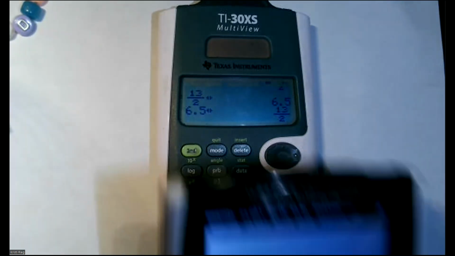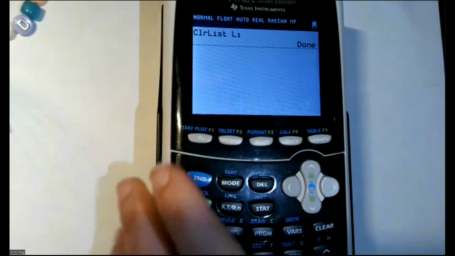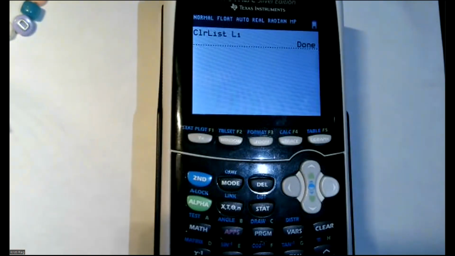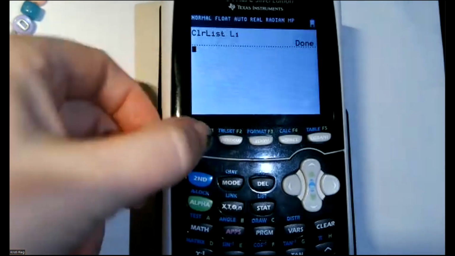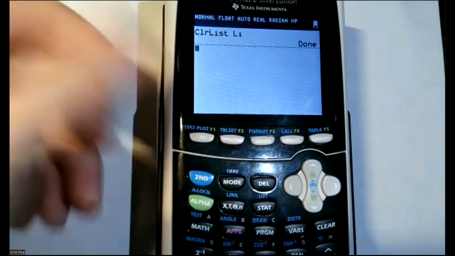Now, if you have a graphing calculator, I'm going to see if mine has this. I don't use this very often. If you have the fraction button, it'll be this F1 function right above the y equals.